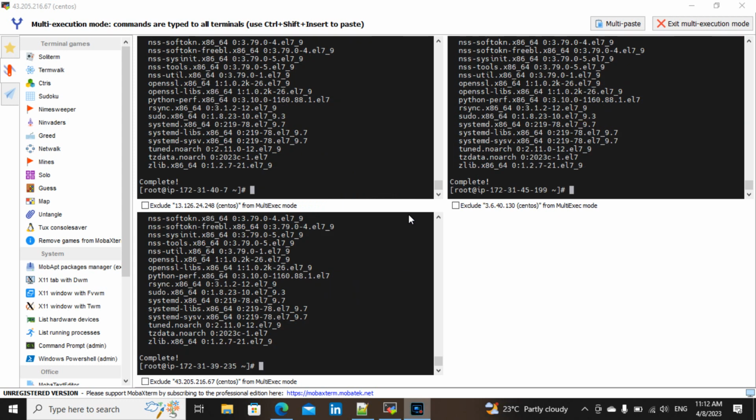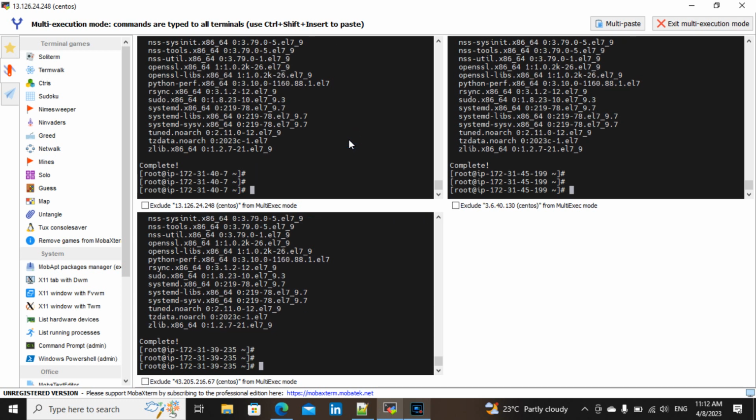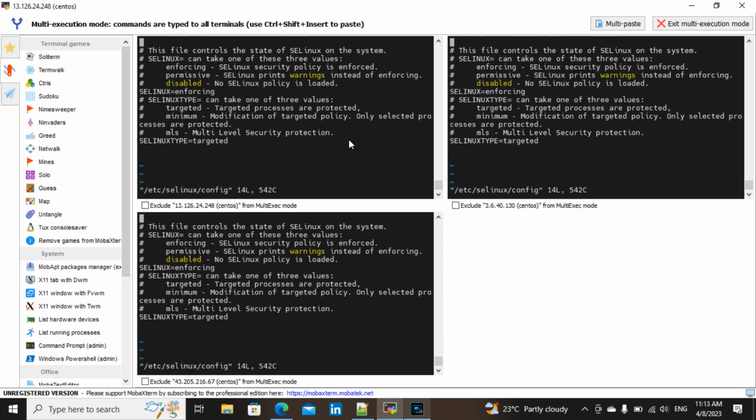Now our system has updated successfully. Please check your system first, whether SELinux is disabled or not. If SELinux is enabled, then you cannot start the XtraDB cluster. So make sure SELinux is already disabled. I'm going to disable it in the SELinux config, changing enforcing to disabled.